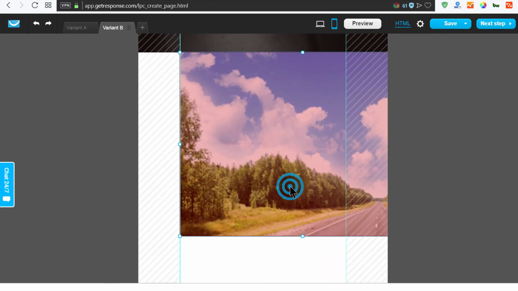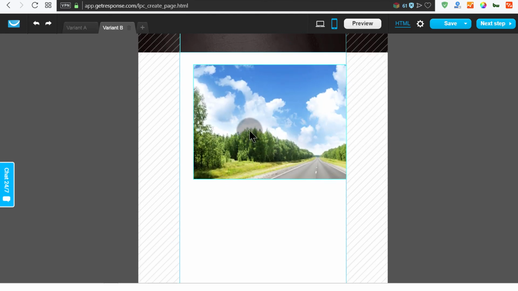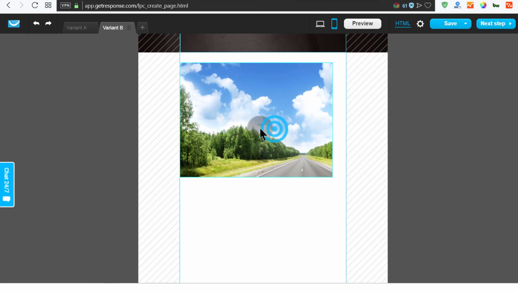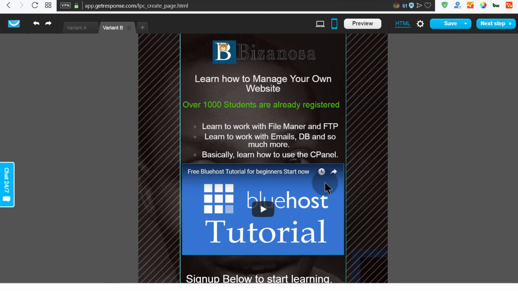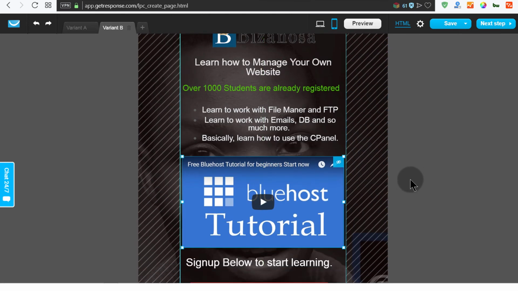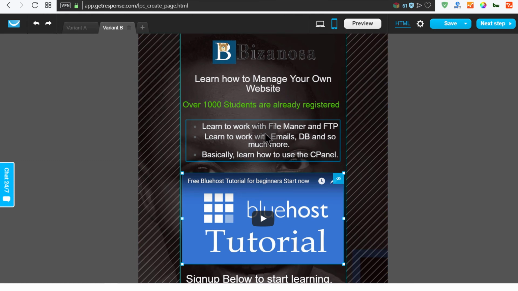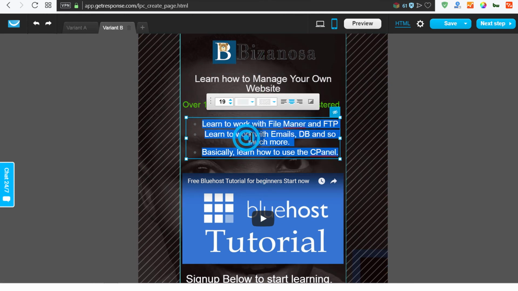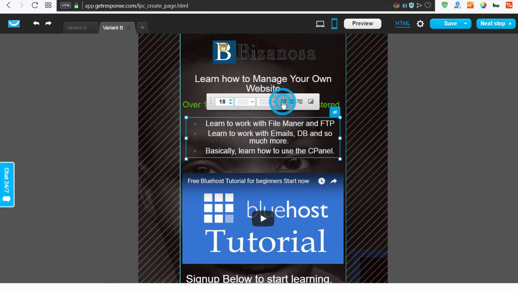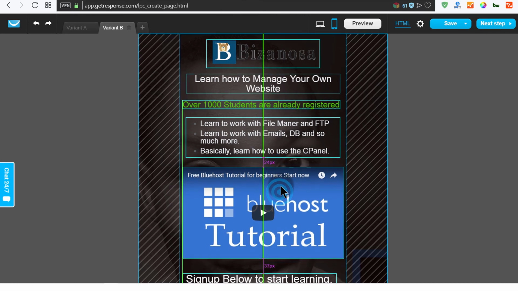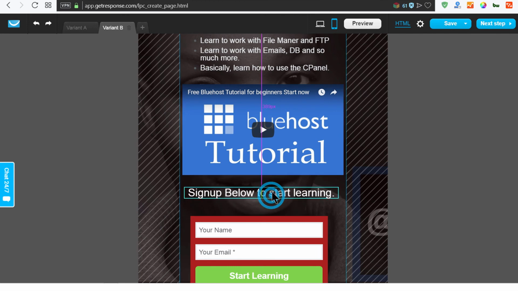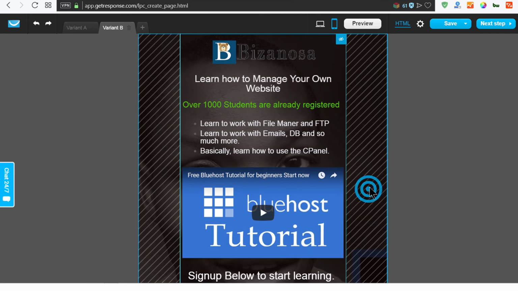And then for this one again, let's resize it. Drag it here so that it fits. Snap it to the center. Drag this one down, and maybe reduce the font. Align it to the left. All right, so that's pretty much how you can design a landing page on Getresponse.